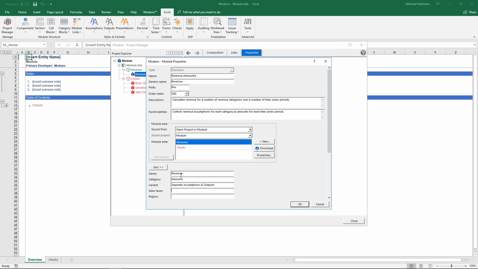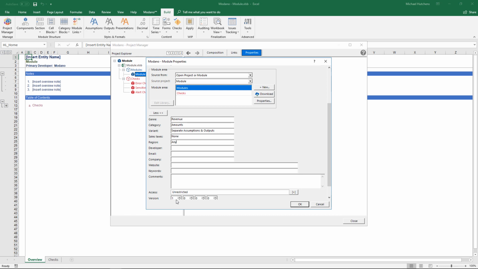Sales tax, none, not relevant to this. Region, I'm going to put any on this one. And for version, to kick it off, we're going to put 10.0.10.